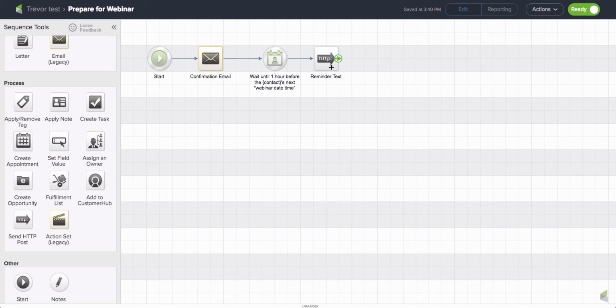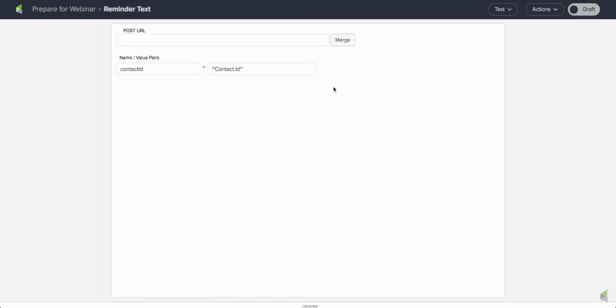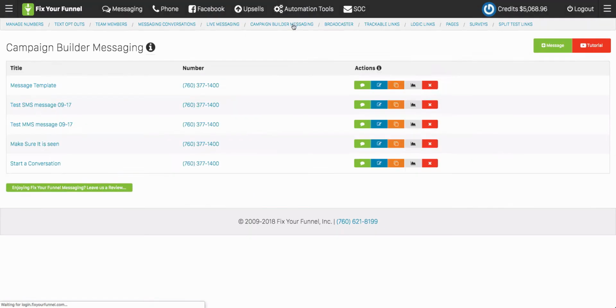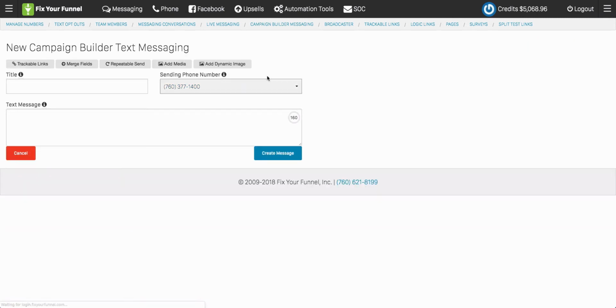But if we really want them to remember the webinar sometime before, it could be an hour, it could be 30 minutes before, but sometime before we're going to send a reminder text. So we're going to create that reminder text. We're going to go into Campaign Builder Messaging here in FixYourFunnel. We're going to click on Create a Message, and we're going to say Webinar Reminder.